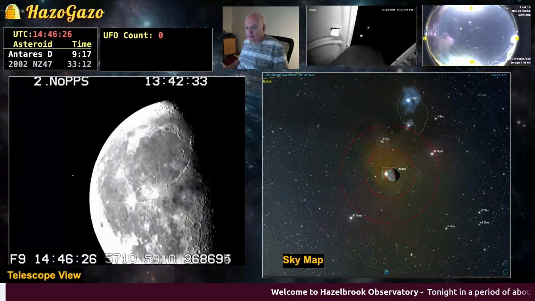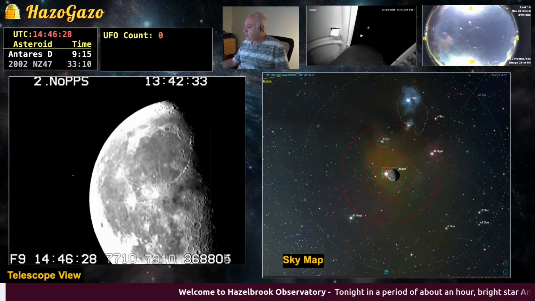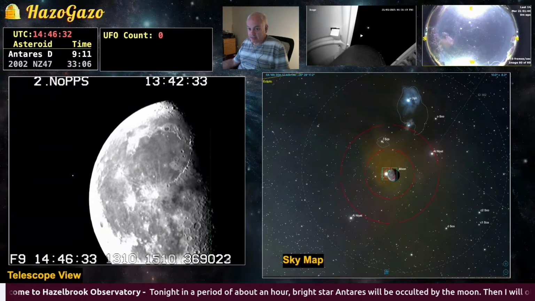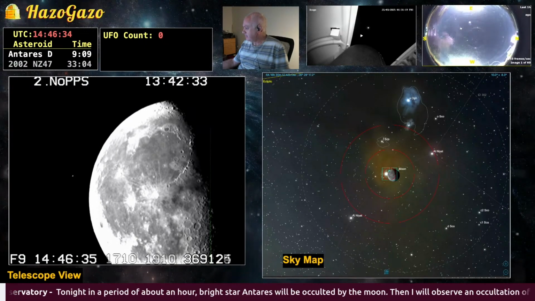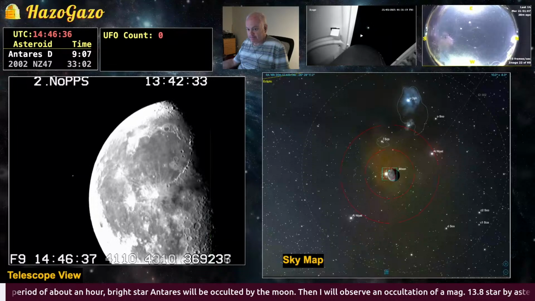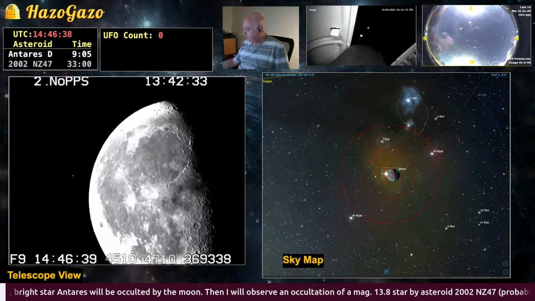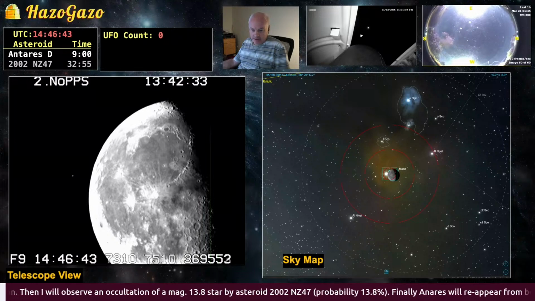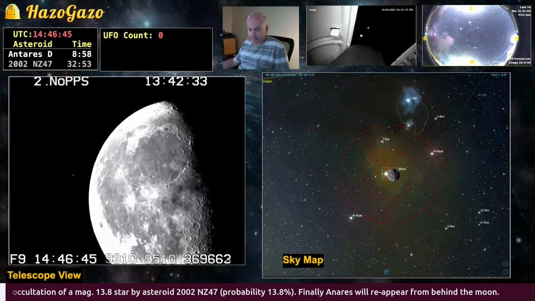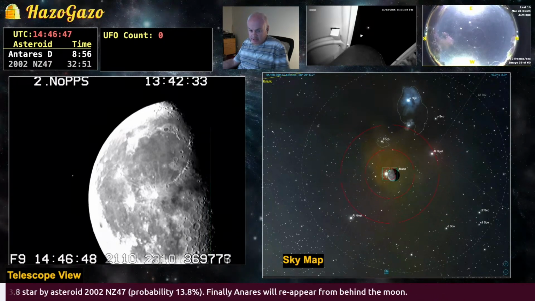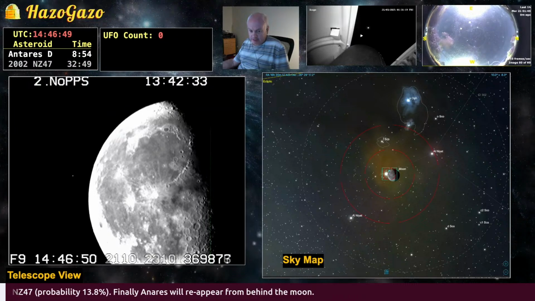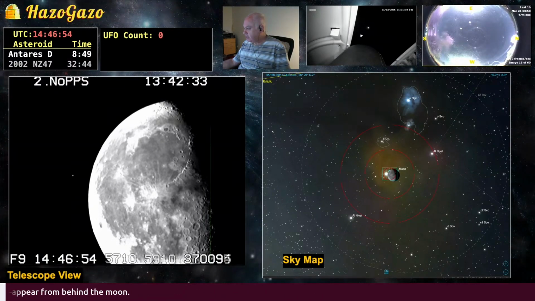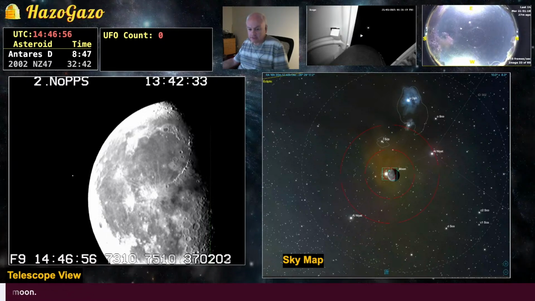Now, I only learned about this Antares occultation a couple of hours ago when my colleague Dave emailed me and said, this is happening. We're already announced for the asteroid occultation, but he alerted me to this lunar occultation of Antares. Now you can see it there.